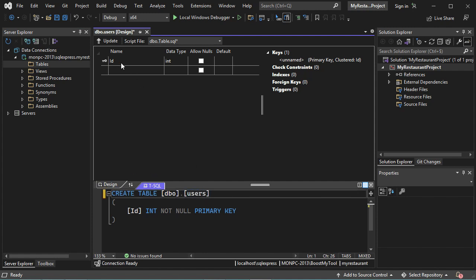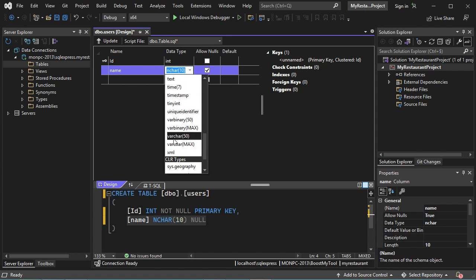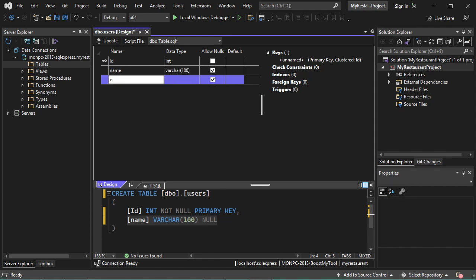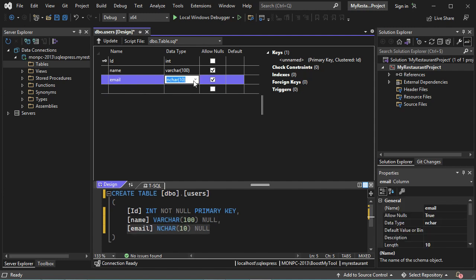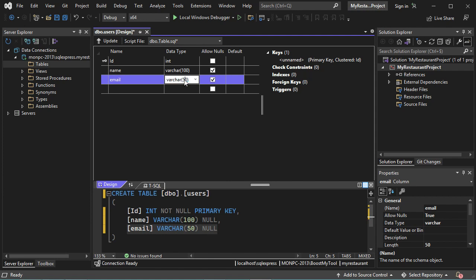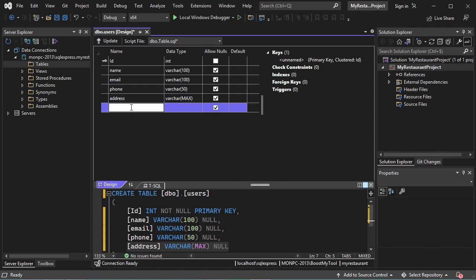By default, it contains the ID, which is a primary key. So let's add a new column. And I will call it name. It will be of type varchar. And we can modify the length. So let's write 100. Let's add a new column and let's call it email. And let's add the password.